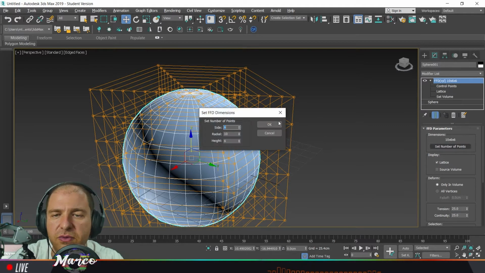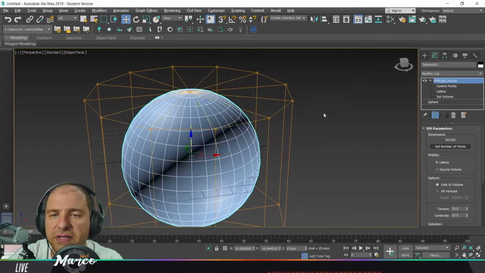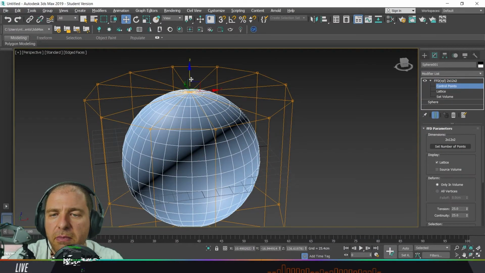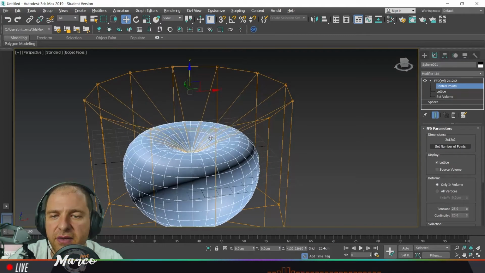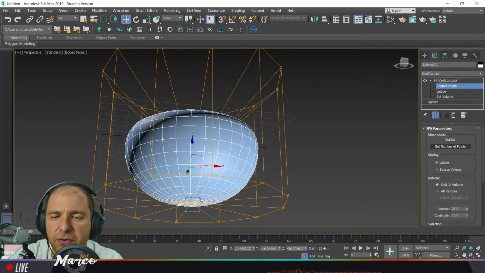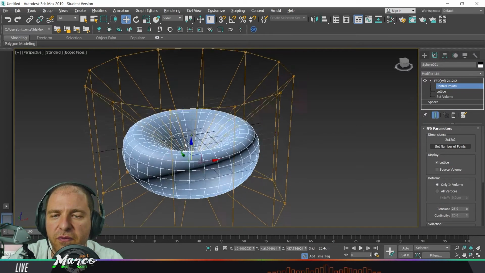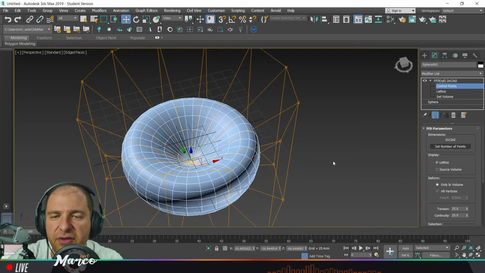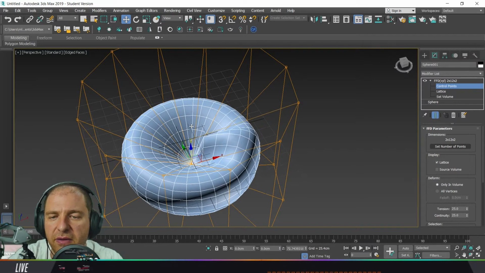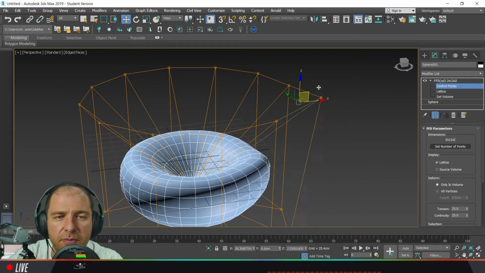Or I go again to set number, radial just 2, maybe more along the radius, height just 2, and I will get this kind of cylinder that will control my sphere. So I can make this very complex object in a few seconds just by applying a modifier called FFD cylinder and by choosing right amount of control points. Okay?